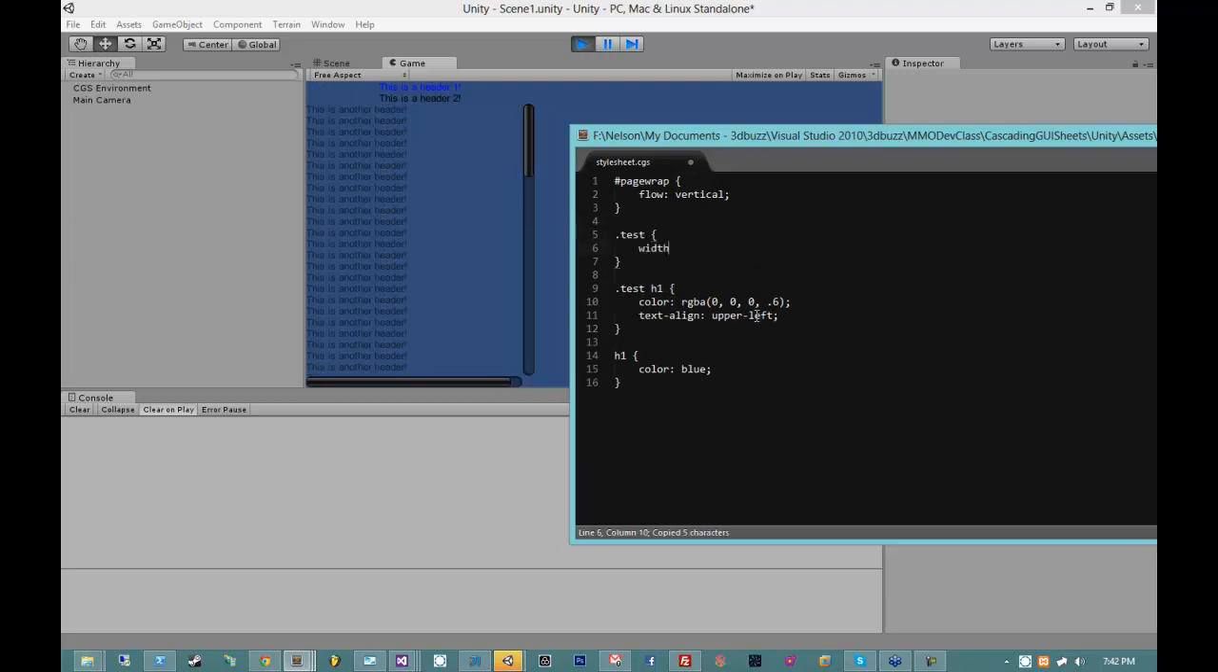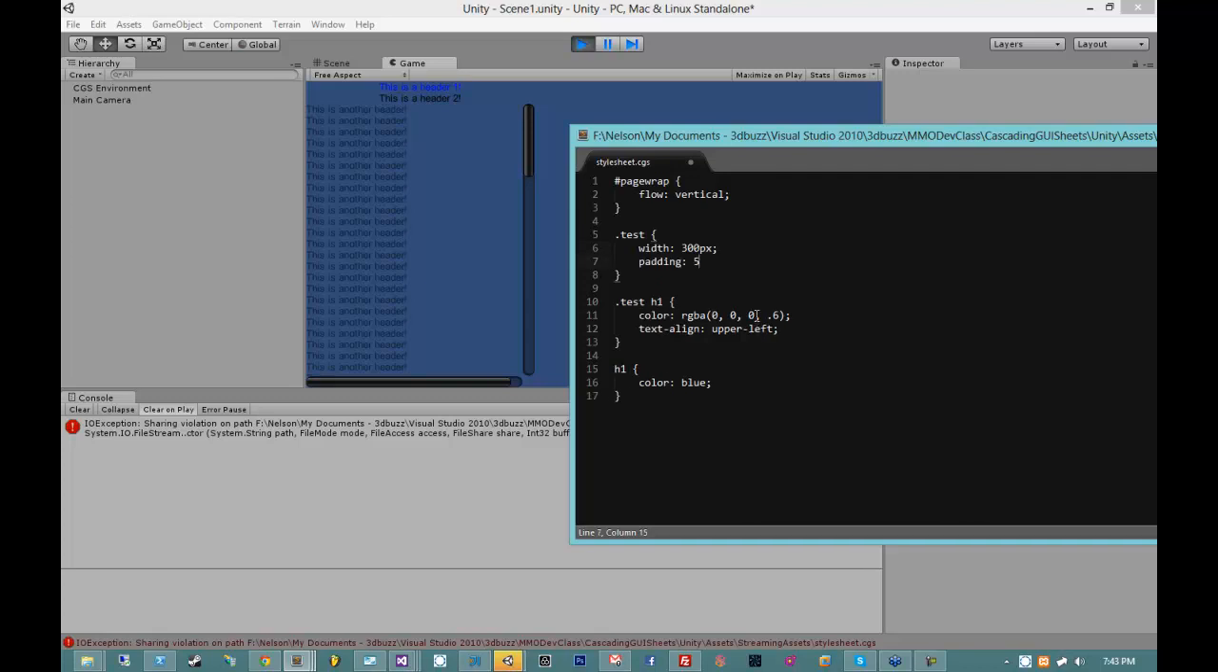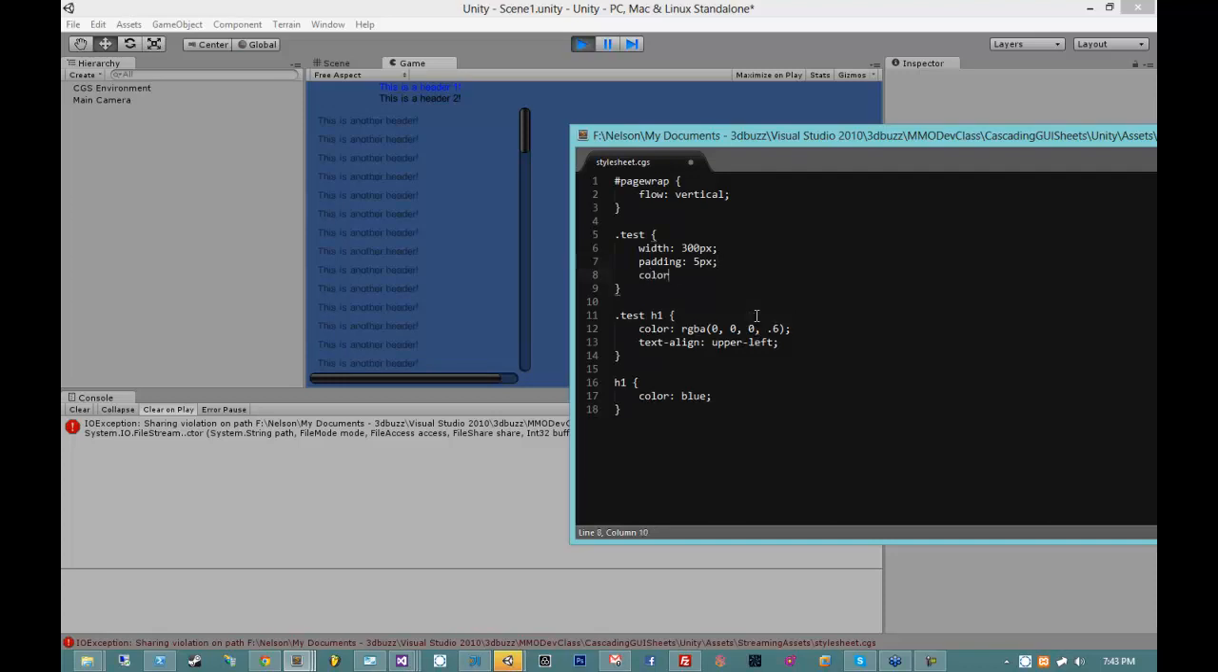I have a width of 300 pixels. And, well, that's not what I want. For some reason, it's applying.